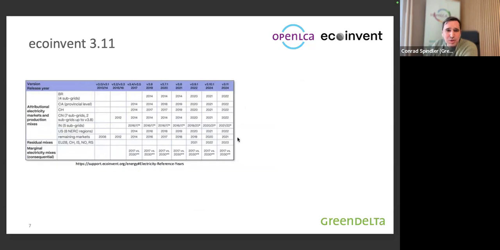Here, another picture. It's a bit blurry, I'm sorry. That was directly from the website from Ecoinvent, where you can see that in 3.11, the electricity grids are now updated to 2022 for China, Brazil, and the US. All the remaining markets are 2021, and the residual mixes are 2023. So it's usually whenever a new Ecoinvent version comes out every year, the electricity grids, due to the reporting of the institutes, are roughly 2 years behind.